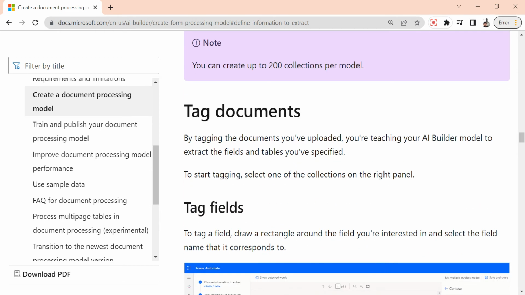Tag documents. Now this is the important thing. Once you have created the collection and added the documents, now you have to tag. By tagging the documents you have uploaded, you are teaching your AI builder model to extract the fields and tables you have specified. So by tagging, you will specify what fields belong to which content of the document.